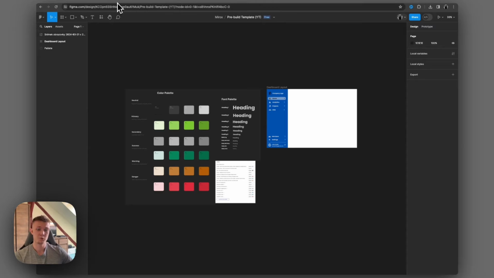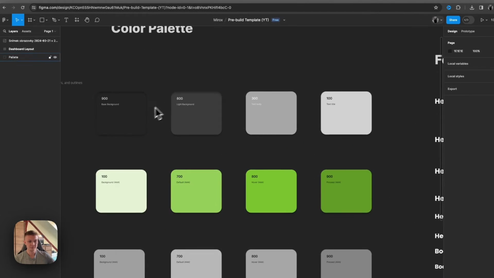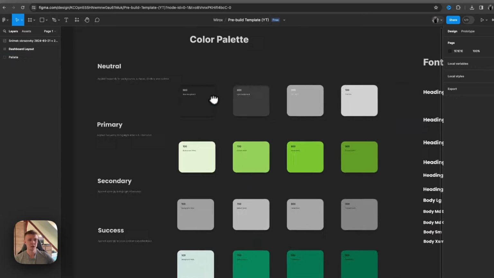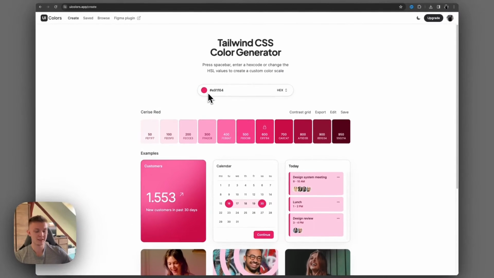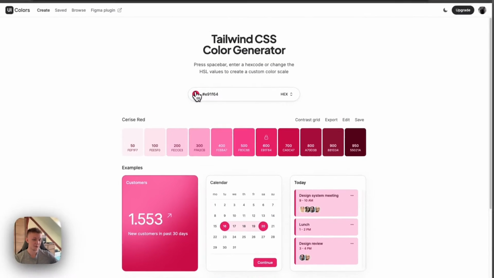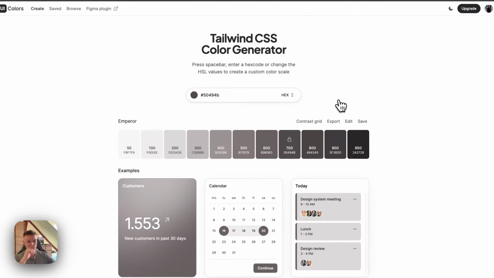Now, the other thing, right? So let's say you set out your colors. You want your background color to be this black, right? You go to this platform, uicolors.app. A great platform. Again, if you saw previous videos, I'm going to repeat myself, but this essentially gives you all the shades of the specific color you want to use, right?